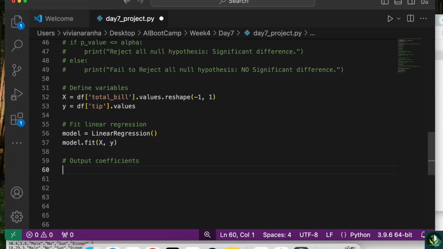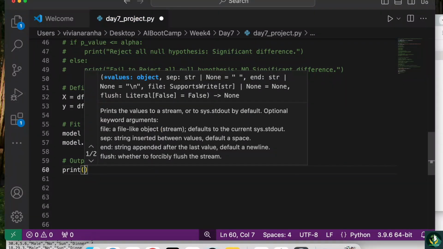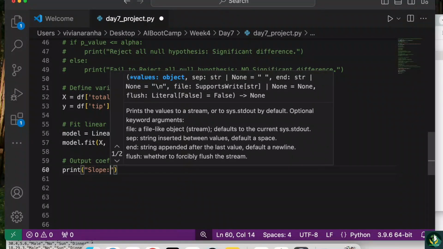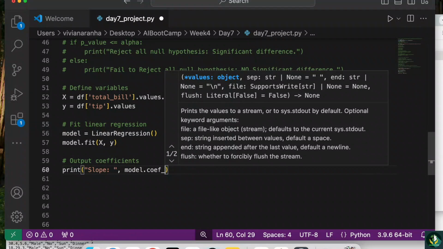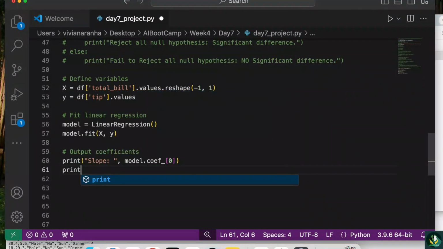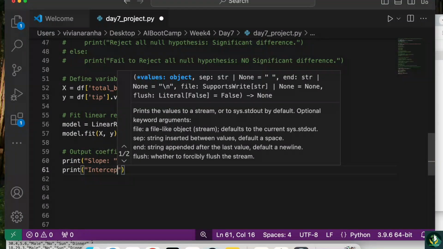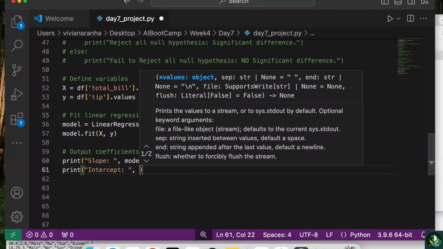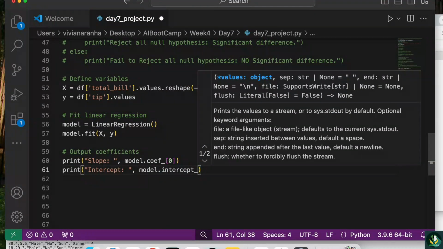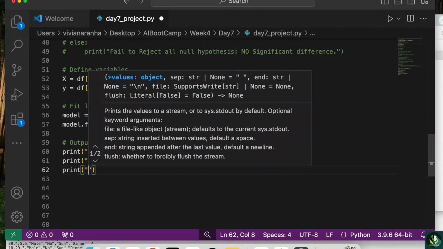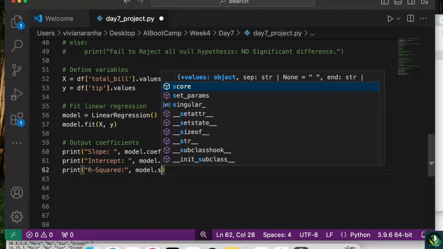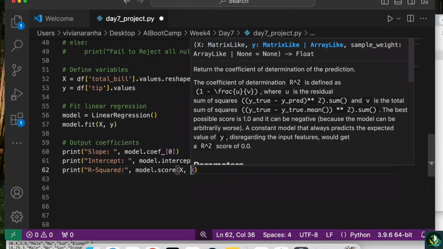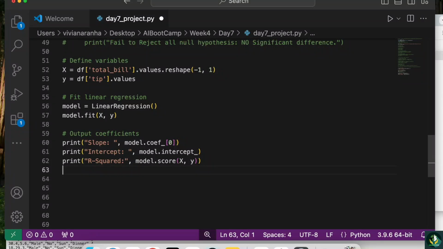Now to output the coefficients, we'll print the three coefficients that we have: slope, intercept, and R-squared. That's what we have covered this week. First, start with the slope by saying model.coef_[0]. Next, we need the intercept, which we can get from model.intercept_. Perfect. And then we need the R squared, which we can get from model.score and pass it x and y as we learned earlier. So that will give us our coefficients.